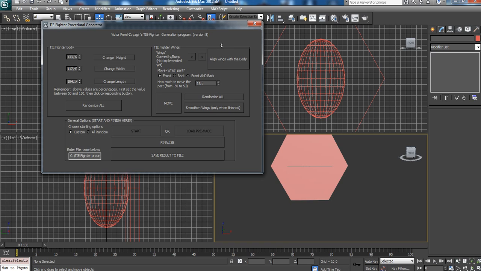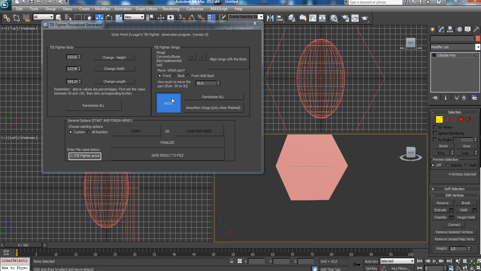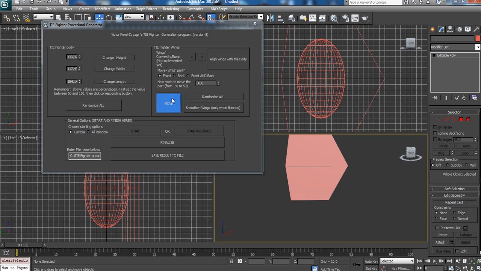the positive amount, it goes from -50 to +50, so the positive amount will push in the point towards the center of the wing. The negative amount will pull it out, and obviously the bigger the value, the more it will be pushed in or out. So let's say we choose 50, press move, it's pushed in only slightly. Let's choose 30, and it's pushed in much more.